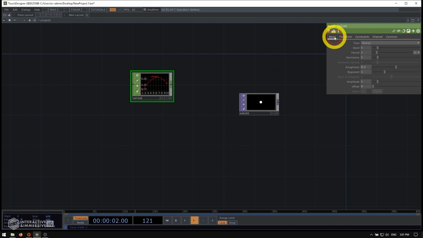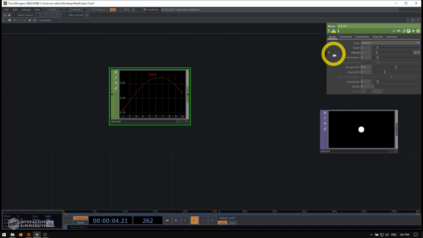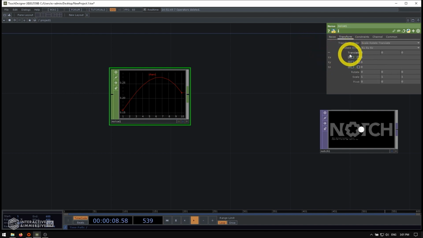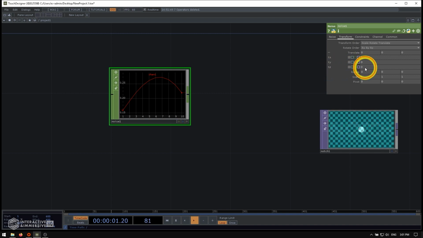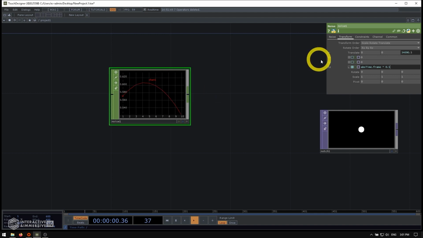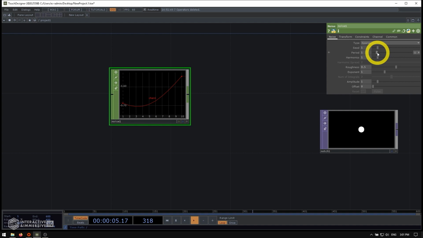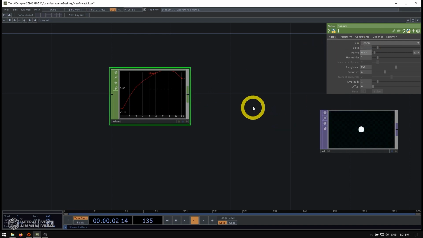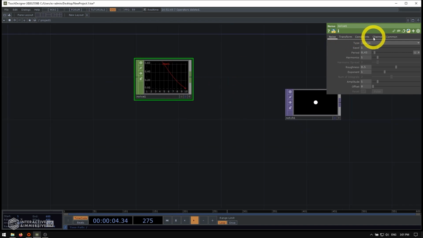Now you can go ahead and do whatever kind of fancy manipulation of the noise you want here. I'm just going to go to the transform and have it animate a little. I'm going to go to the translate, the TZ, and I'll type in absTime.frame multiplied by 0.5. This will give me just a little bit of motion on this noise. And then maybe I'll decrease the period slightly just so I get a little bit more data inside of here. But then I can go ahead and go to the channel page.